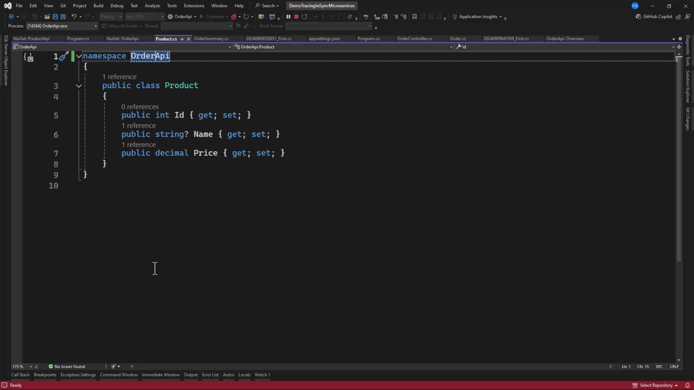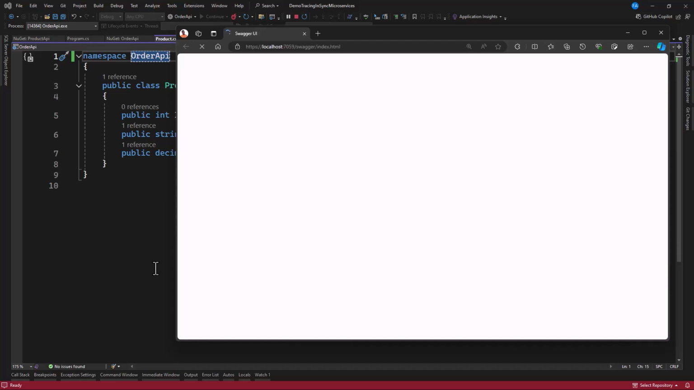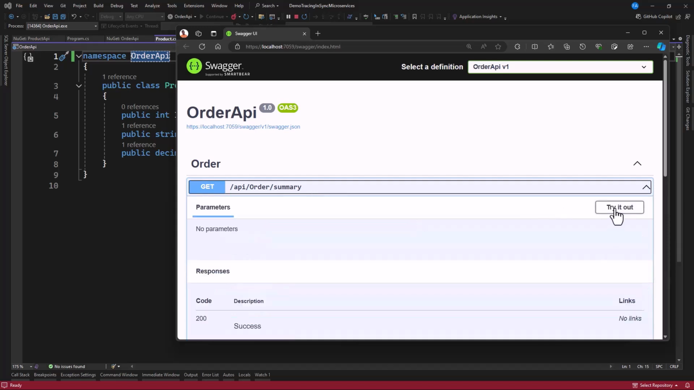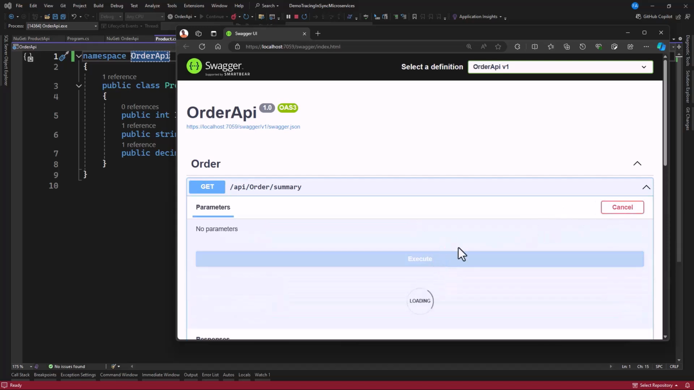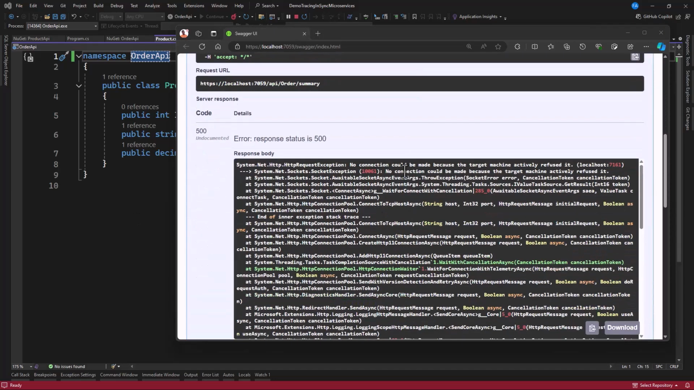We are not checking the error, and we are not logging the error ourselves. It's going to be done automatically for us, and that is a good thing about this OpenTelemetry connected to an external UI such as Honeycomb. So let's see, get this order summary, and we must have an error here saying the machine refused it because it's not live. Yeah, so we have it here. No connection could be made because the target machine refused it.